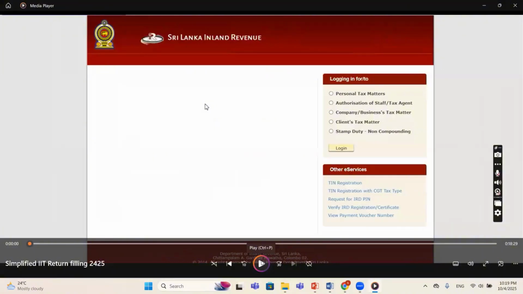Soon after you click the submit button, the return will be submitted to the IRB, and there will be an acknowledgement as well. Here I did not submit it. If I click the submit button, it will be submitted to the IRB, and the acknowledgement will appear. There's also an option to print the acknowledgement. So make sure to print the confirmation page and the acknowledgement before you leave the system. Okay, so we have covered the simplified return.